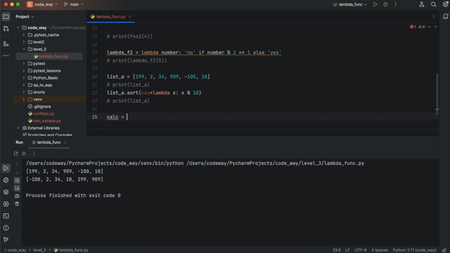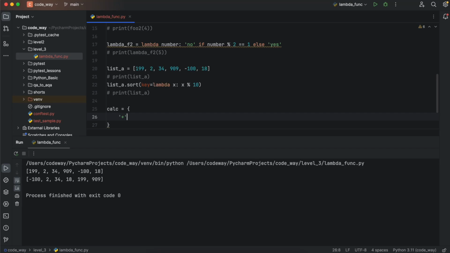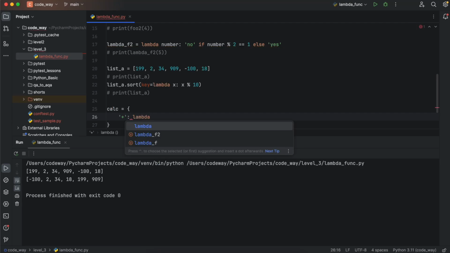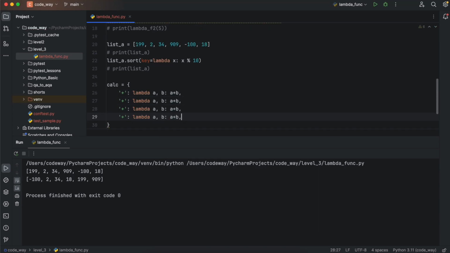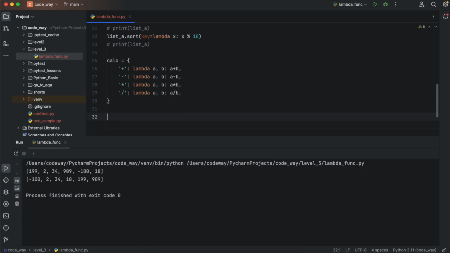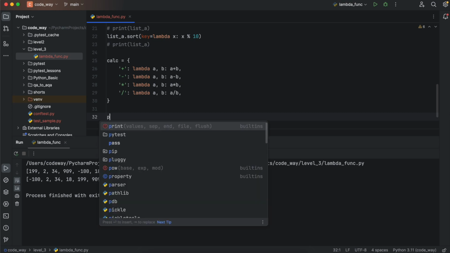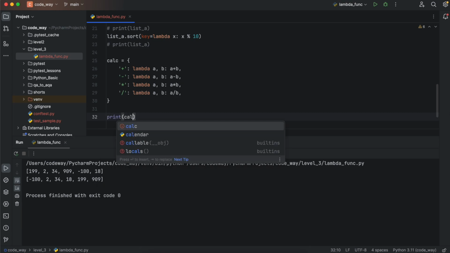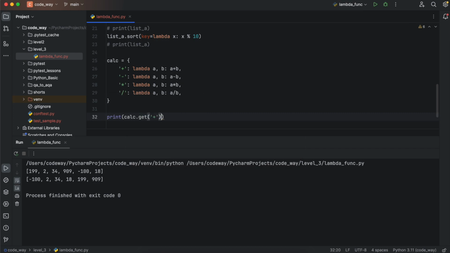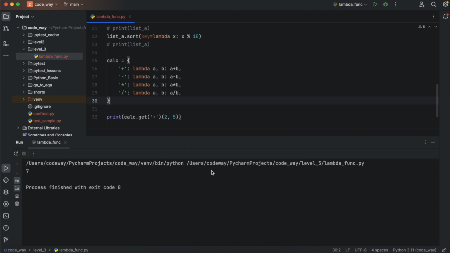We write our calculator, our action will be the key, and the lambda function the value. We write addition, subtraction, multiplication, division. Done. Let's check. We need to take our dictionary, specify the action and pass 2 numbers. Running it, 2 plus 5 is indeed 7. All works correctly. That's all.